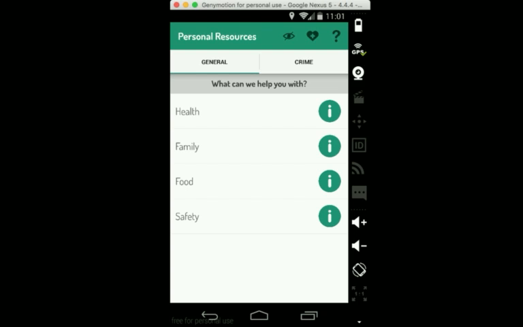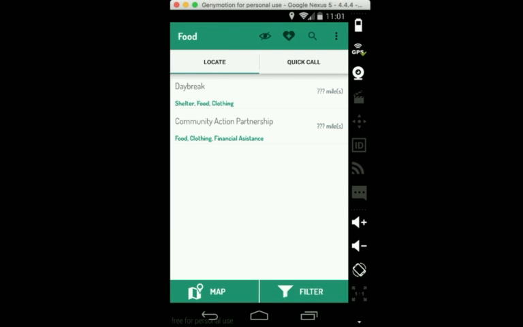So I'm going to go with the example of natural disaster. I'm looking for food. So if I click on this food category, I'll get a list of all the providers in the database that can help me find food, basically. And right now we're working with a very limited subset. This is by no means comprehensive, but again, that's something that will be addressed by the time the app is in the store.